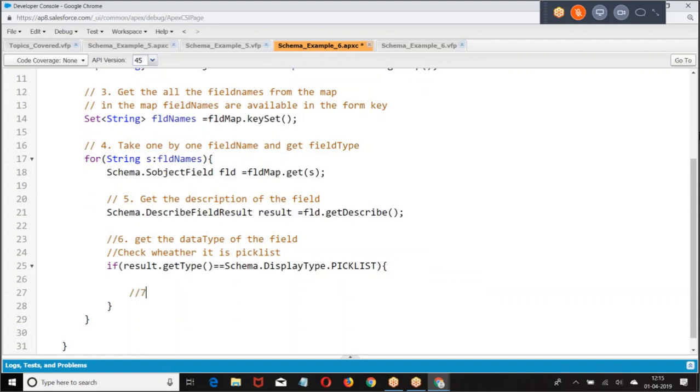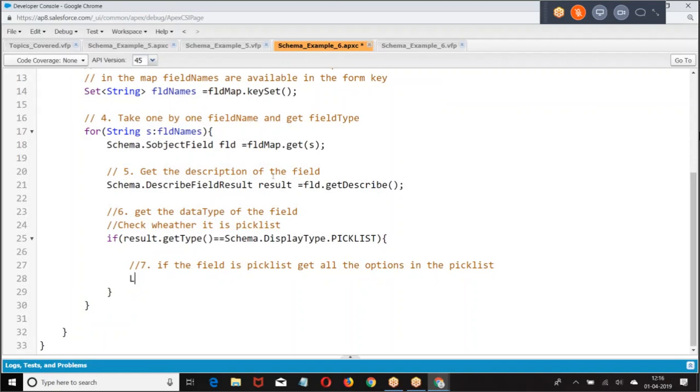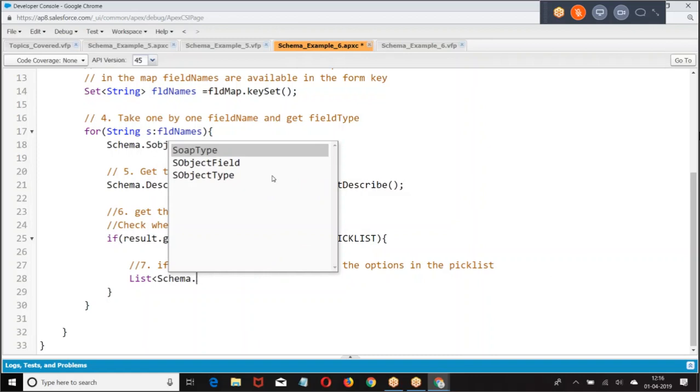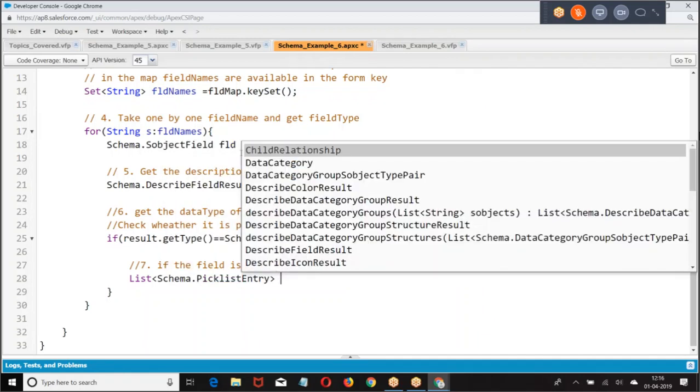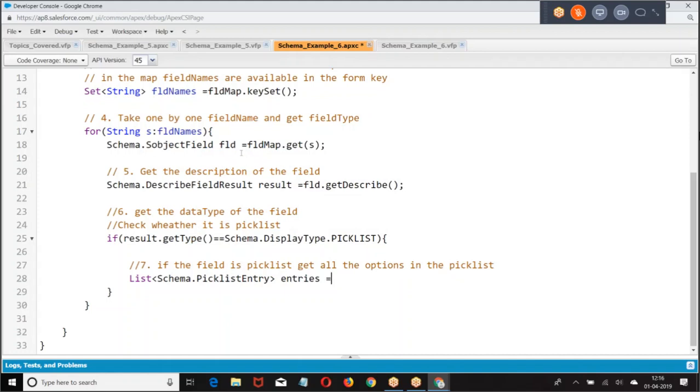Get the options. If the field is a pick list, get all the options. So how do you get the list of pick list entry? It is equal to result dot pick list values.